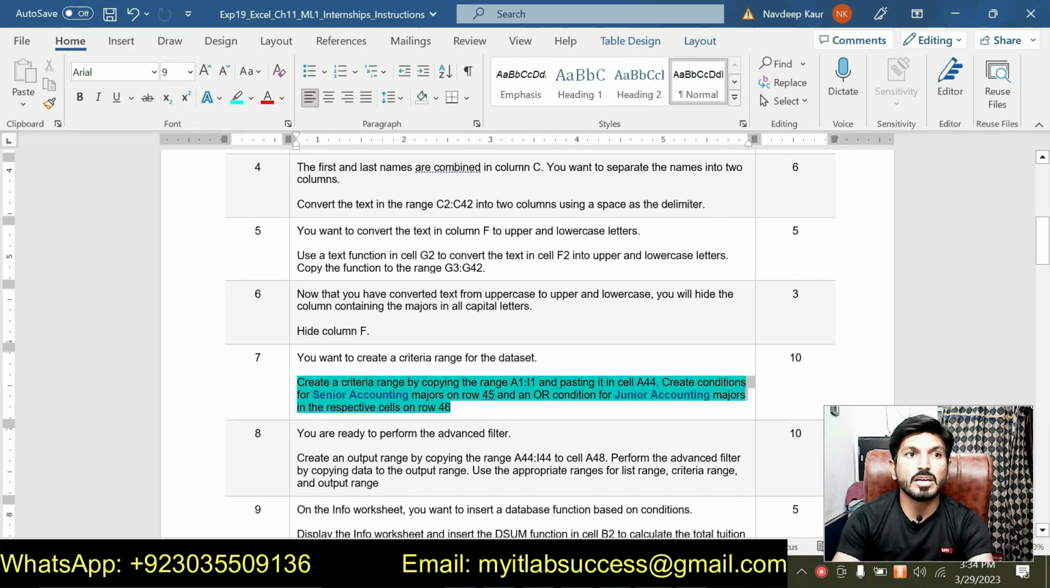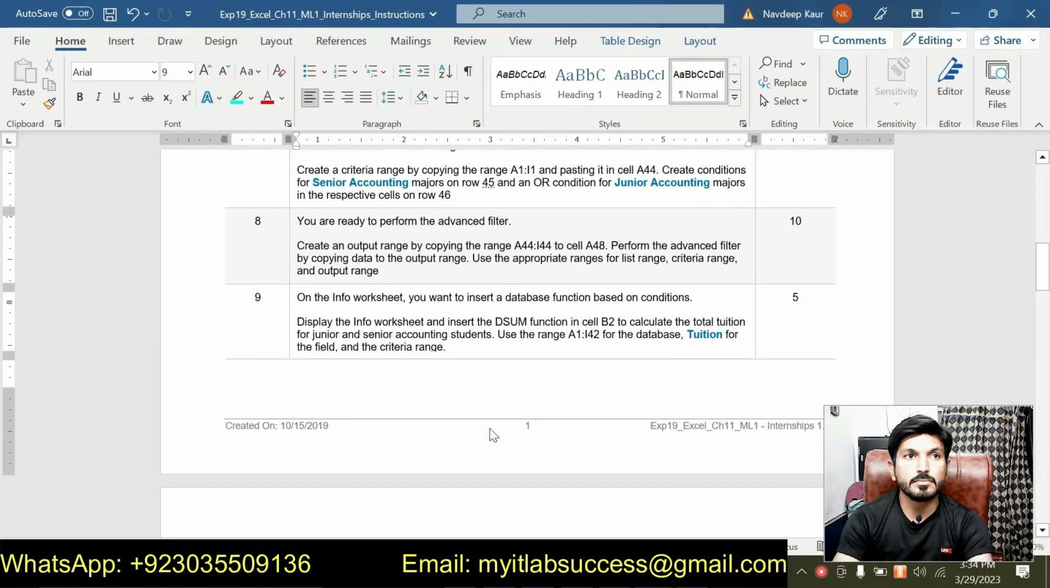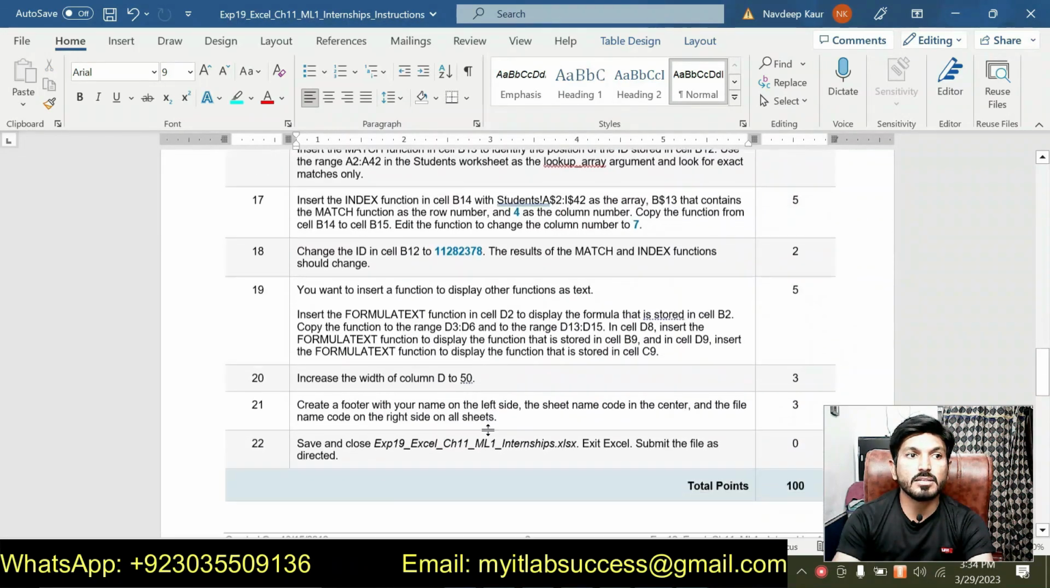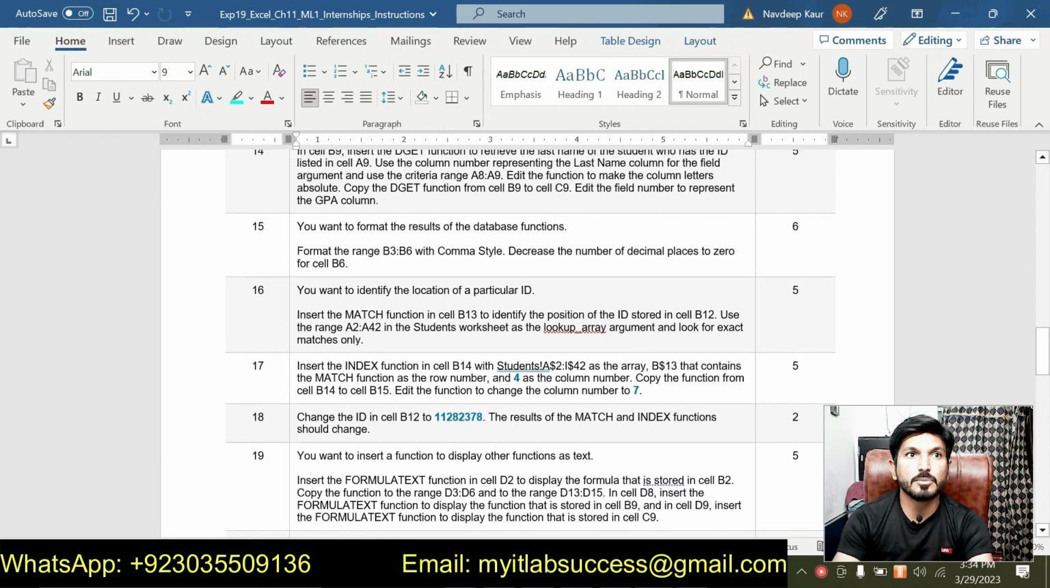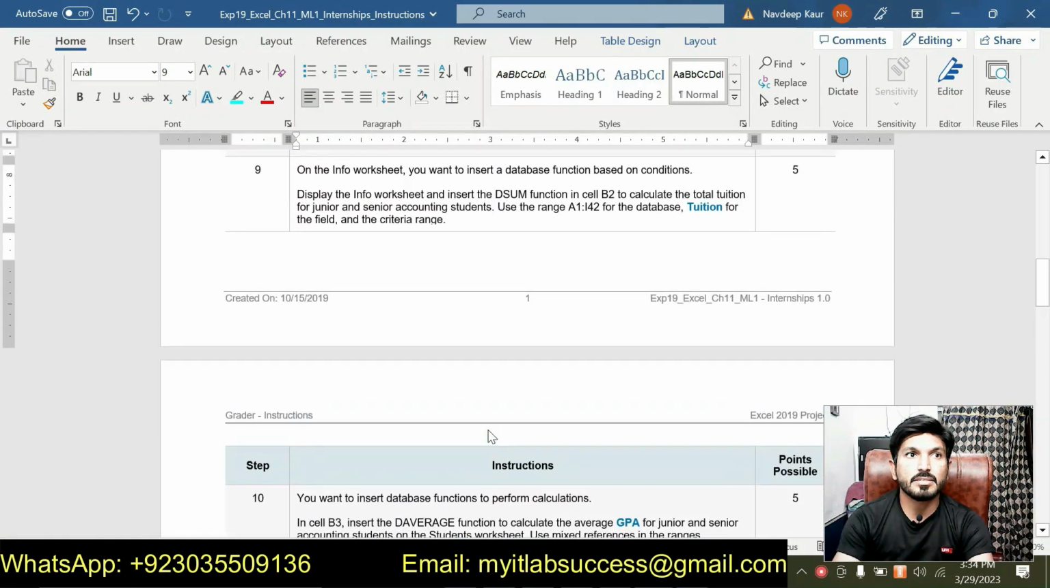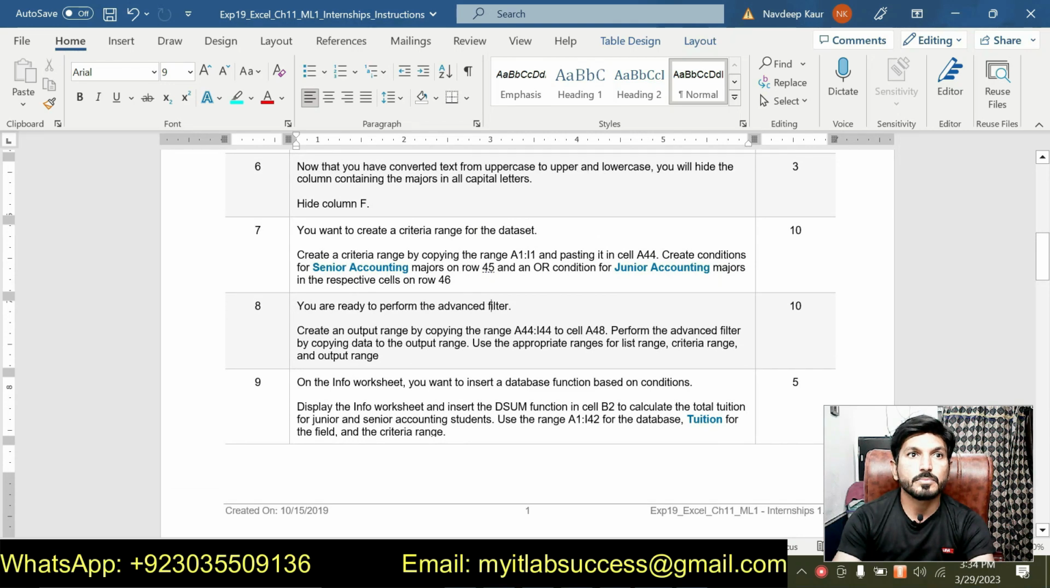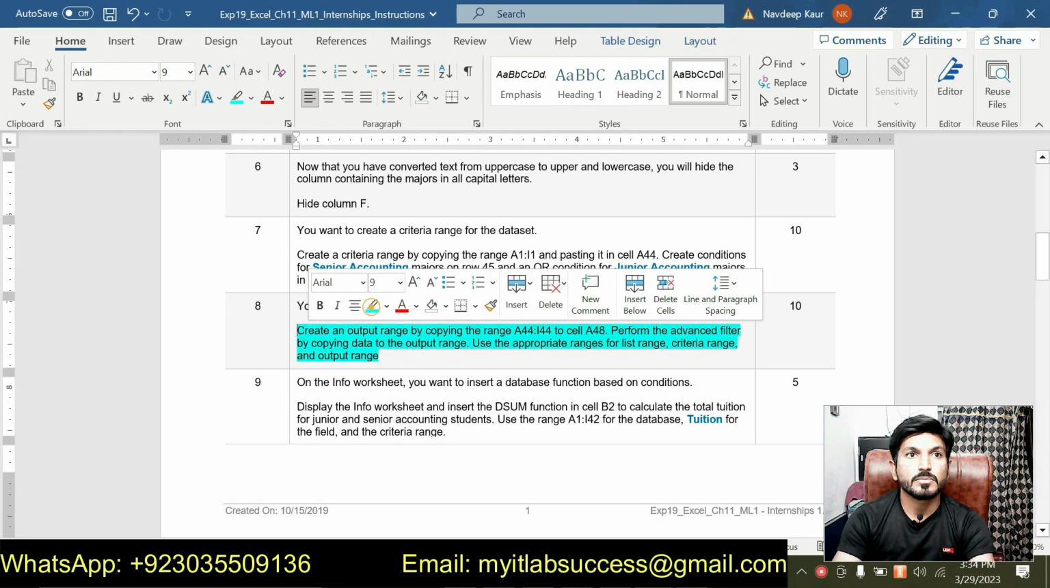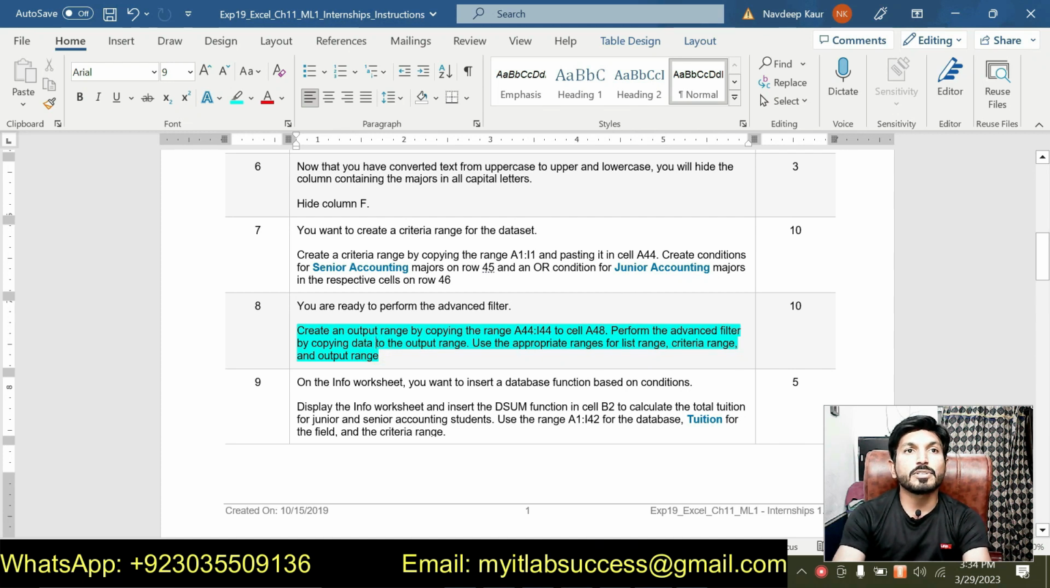So now let's move to step number 8. Basically, total steps in this assignment are 20. So I am doing step number 8 now. It is saying to create an output range by copying the range A44 up to I44 to cell A48. Perform advanced filtering to copy the data to the output range. Use the appropriate range for the list range, criteria range, and output range.